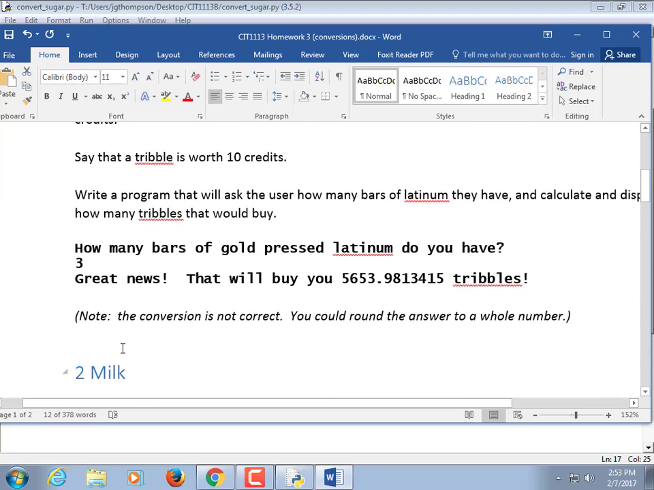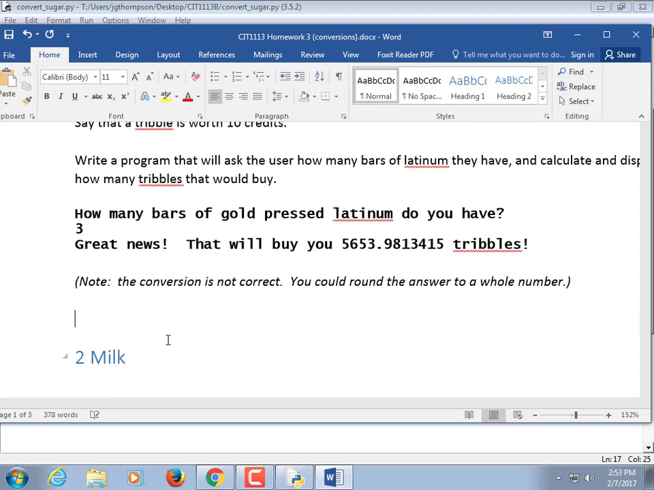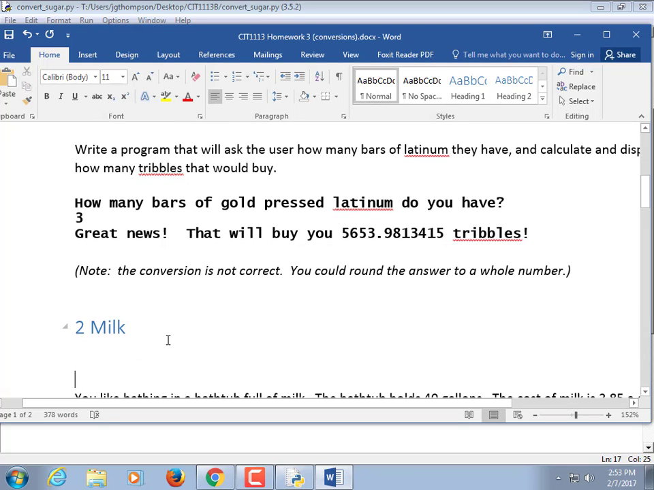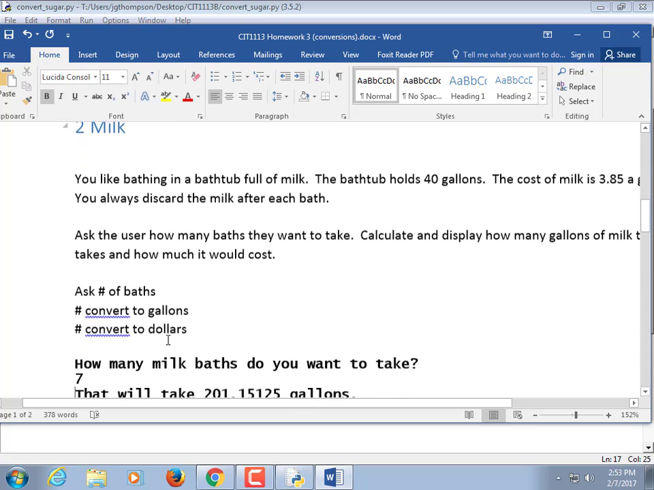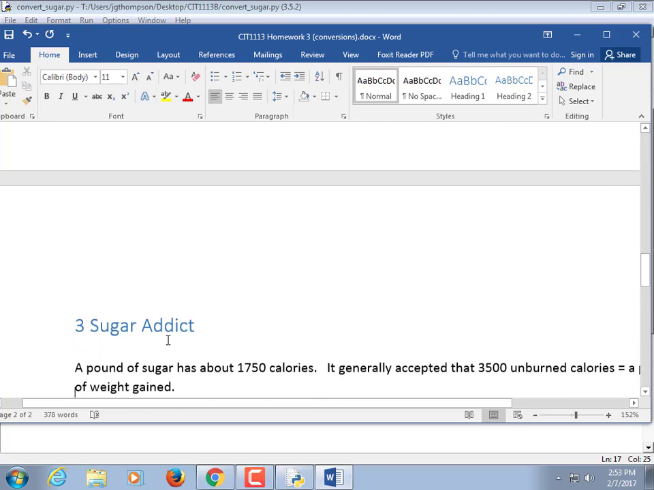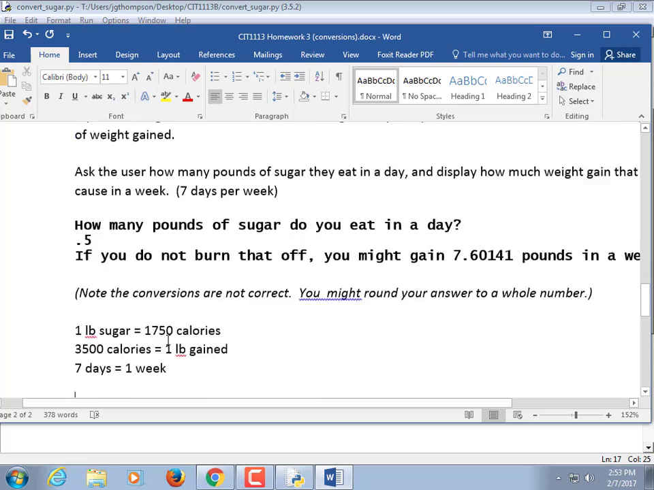Here we go. This one. I think this is also 2 steps. We're going to ask for latinum. We're going to convert to credits. So set credits equal to latinum times whatever. And then we're going to convert to tribbles. Again, that's 2 steps rather than 3. So these 2 should be easier than that last one. So if that last one seemed vexingly complex, that's why we did that one. That's why we knocked it out of your way.